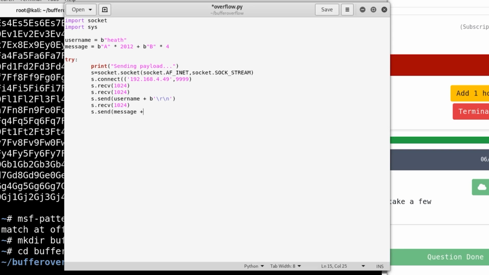That message is going to be very similar. The message here being the 2012 A's and the 4 B's, and we're going to come in here and add B, backslash r backslash n, just like we did before. We're going to receive one more time, though we're going to crash the program. I don't think this actually receives, but you never know. And then we're going to close the connection out. If for some reason that doesn't work, we're going to throw an exception that says, hey, cannot connect to the server, just like that. And then we're going to do a sys.exit.